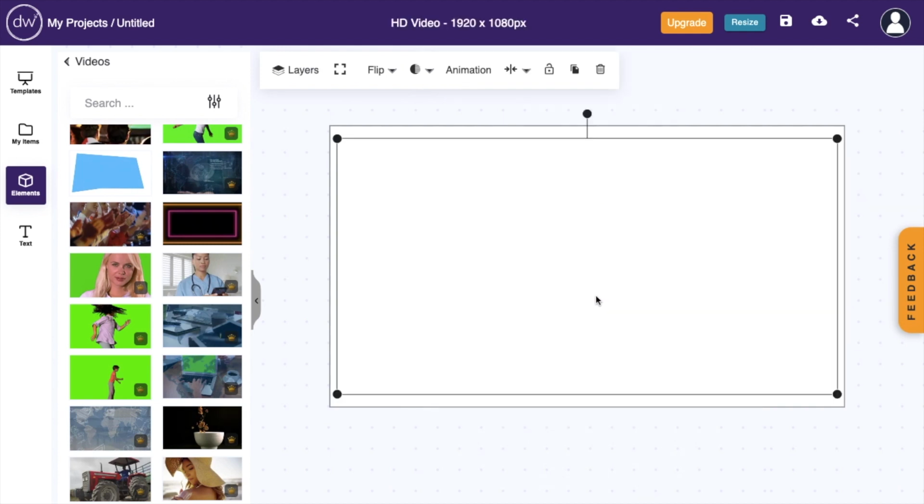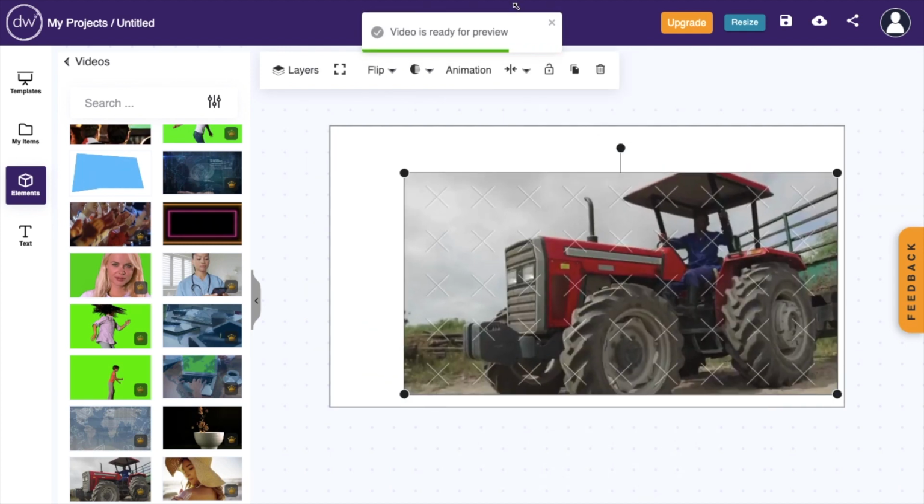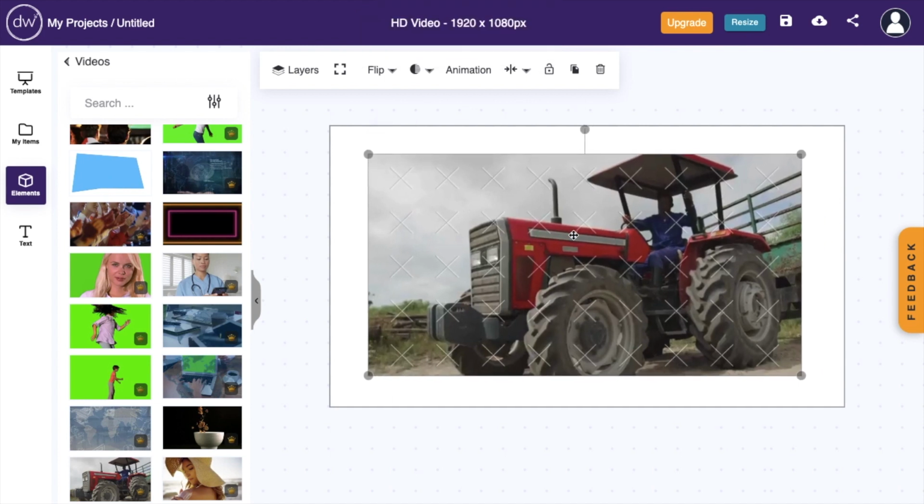And once it does, which is hopefully soon, I'll make it a little bit smaller so that it's easier for you guys to see and it shows up. And then once it is pressed, go to the top here. And where it says flip and animation, right in between there, there's an option that says opacity. Go ahead and press on that.